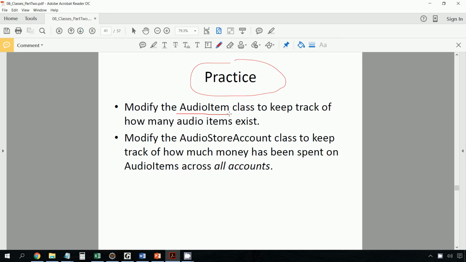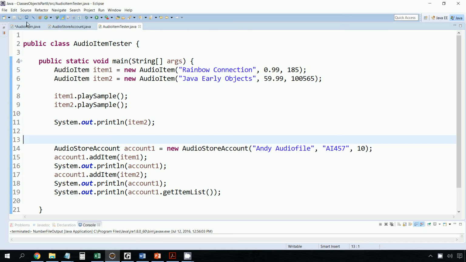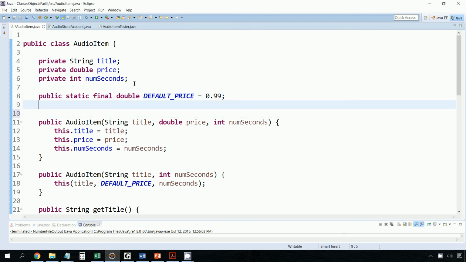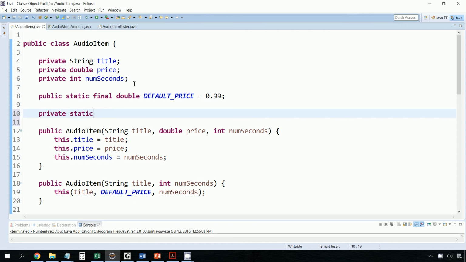We're going to look at the AudioItem class and we're going to keep track of how many audio items exist. So here's our AudioItem class and I'm going to add a static variable. I'll call it numAudioItems.